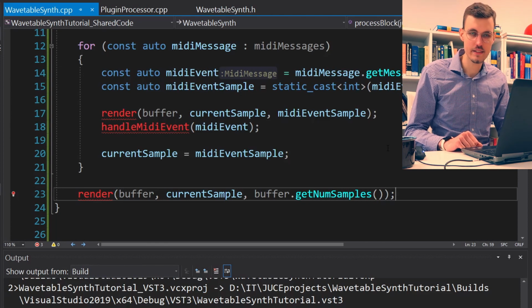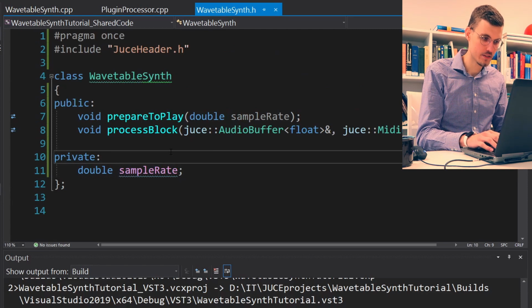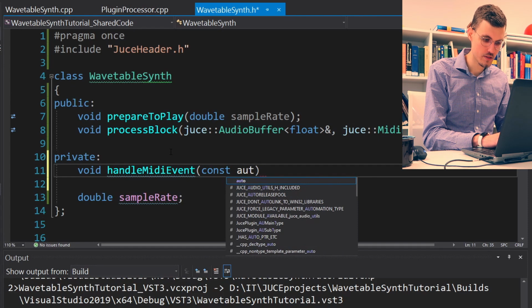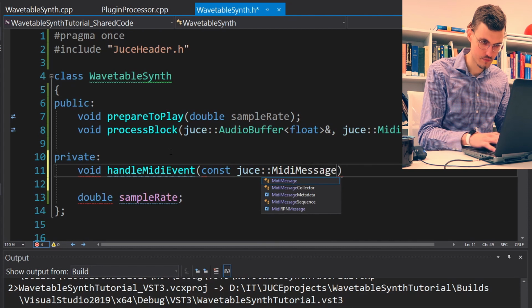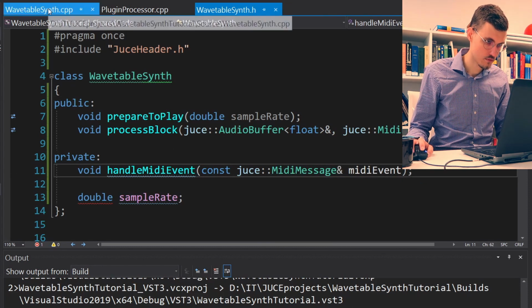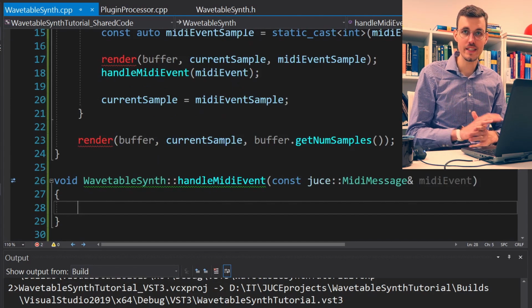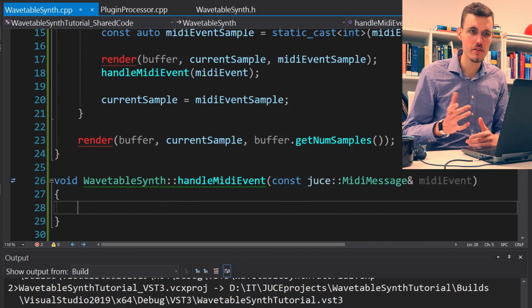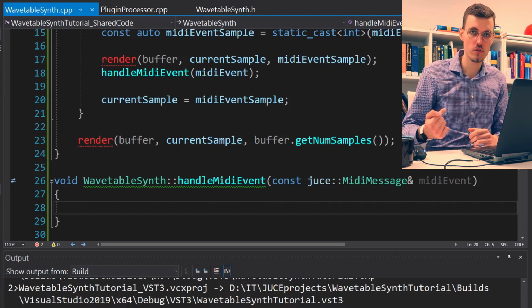Now let's write the handleMidiEvent member function. We add handleMidiEvent to the interface of WavetableSynth, and we pass it a const reference to the MIDI message. Now we can implement this. How may this type of implementation look? The MIDI event is either a key was pressed, or a key was released, or there was some other type of control information. Here we'll only handle the very basic MIDI note on event and MIDI note off event.